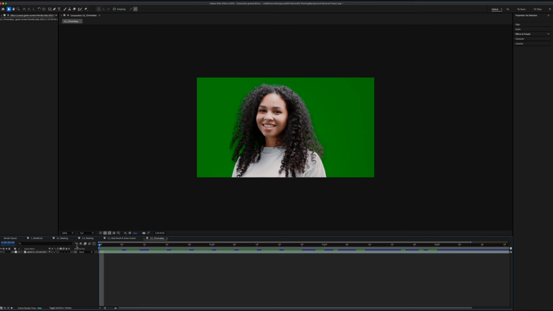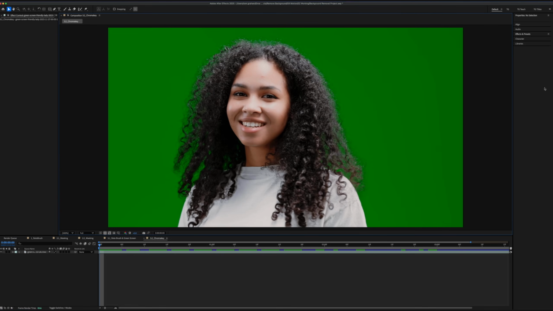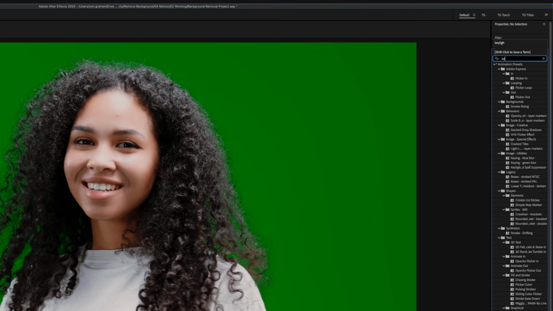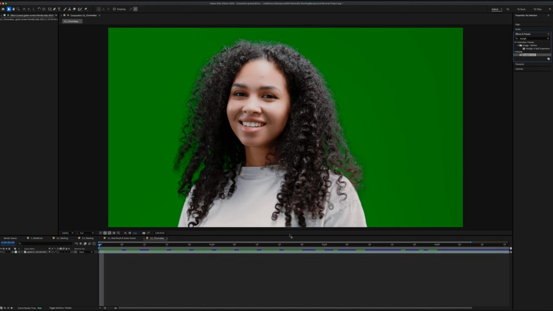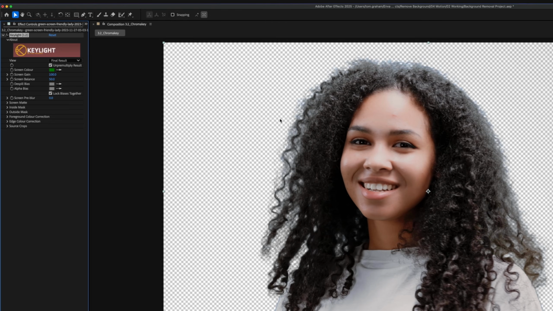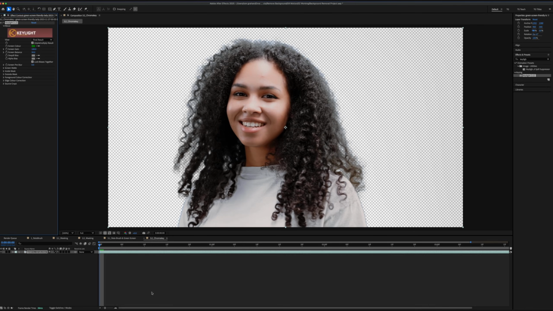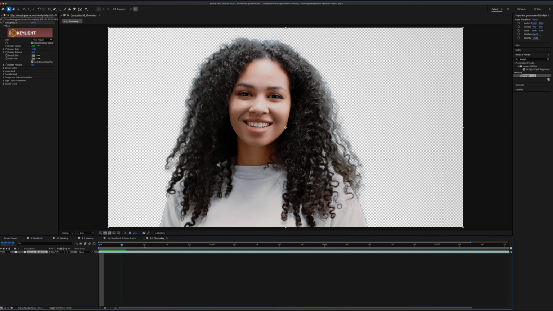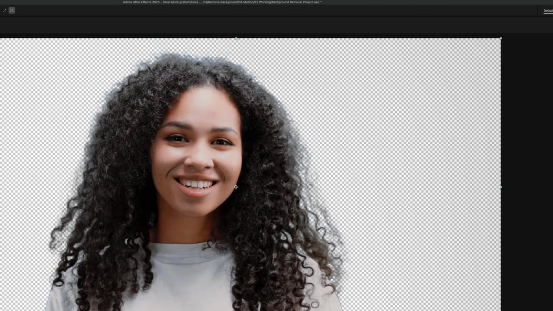With the green screen footage in your composition, go into your Effects and Presets panel and search for key light. Drag that onto your layer. The first step is to grab the screen color eyedropper tool up here and click on the green in your image. And you can see with this particular image, it's done immediately an excellent job of removing the background. And that's because we had a really good shot to work with. The green screen was super well lit and even throughout.